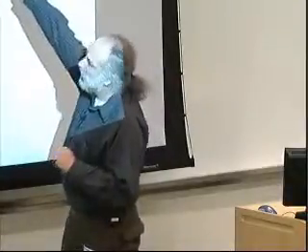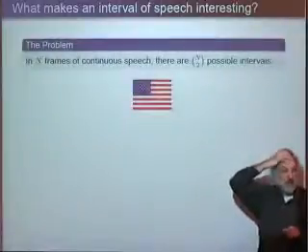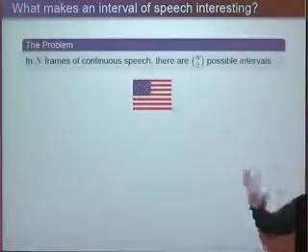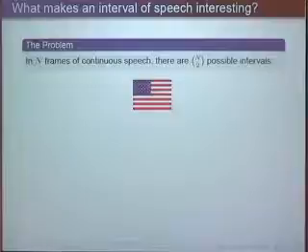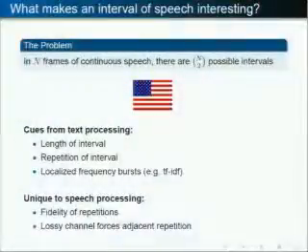Now what he has in mind is to look for these repeated intervals. And now they're saying, well, there's n choose 2 intervals in the audio, and you've got to look through them and find the repeated ones. We'll get to why that's interesting in a moment.